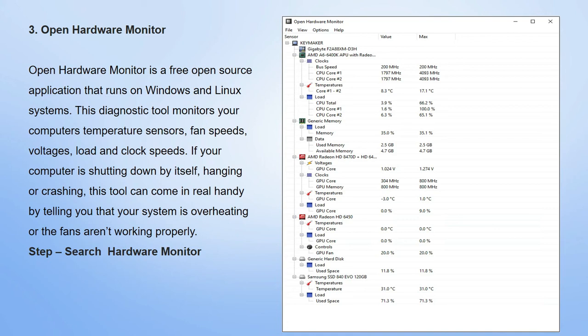Open Hardware Monitor. Open Hardware Monitor is a free open source application that runs on Windows and also Linux operating systems. This tool monitors your computer temperature sensors, that is your fan speed, voltage, load and clock speed. Okay, that means by using this hardware monitor tool, we are able to monitor the computer temperature sensors, fan speeds, voltage, load and clock speeds.